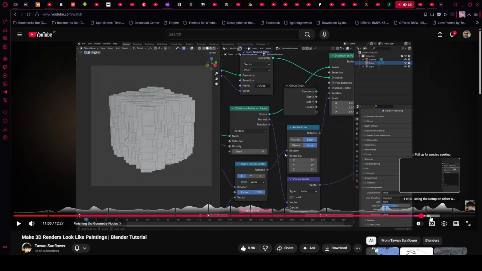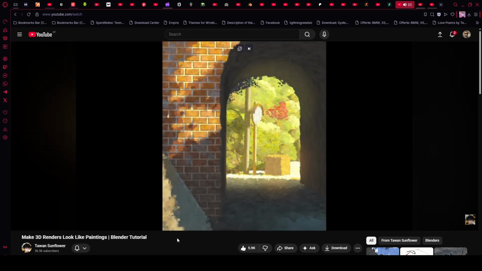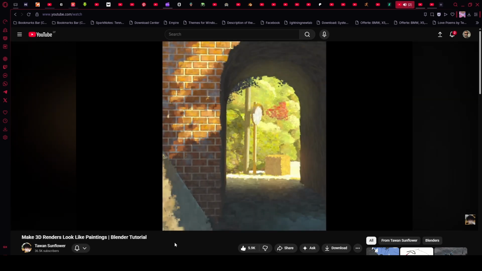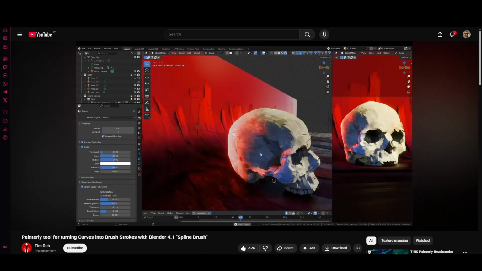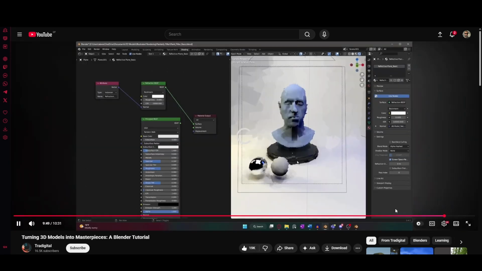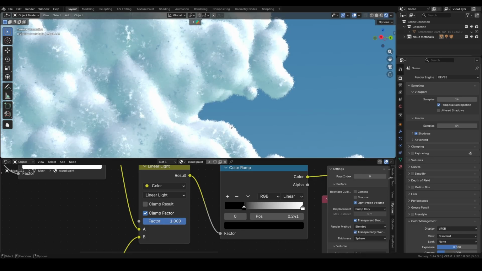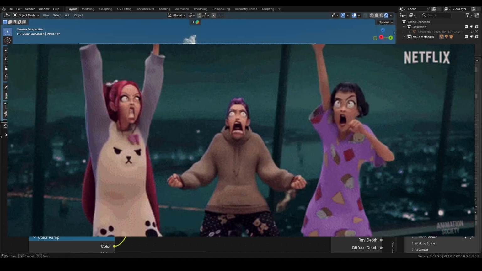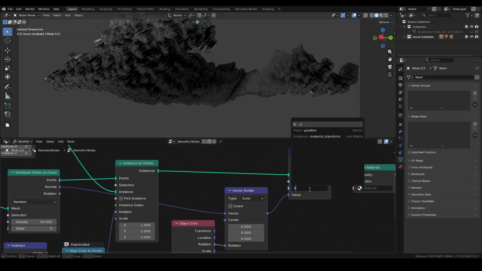Today we will be experimenting with a very cool technique to achieve a painterly look, used by well-known artists in the Blender industry. I will use a Ghibli-style cloud as an example to achieve this goal. Have you ever wondered how Ghibli clouds are made in Blender? This is a technique few people know about. It is used to make 3D art look more painterly.